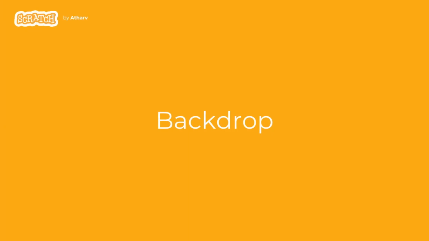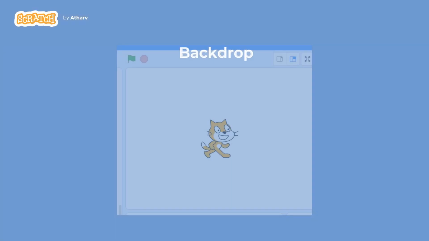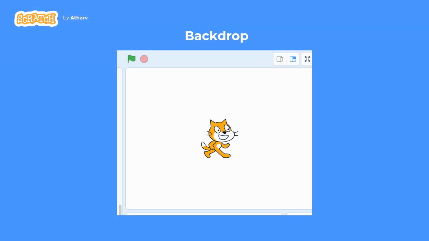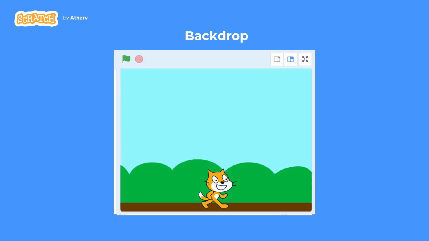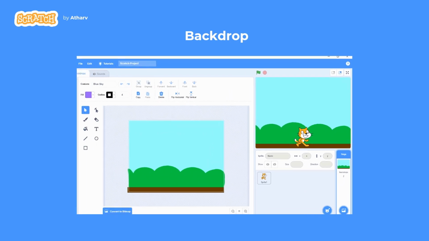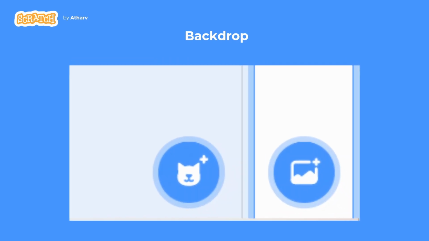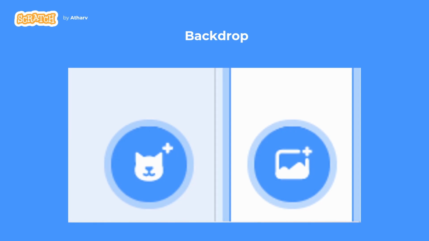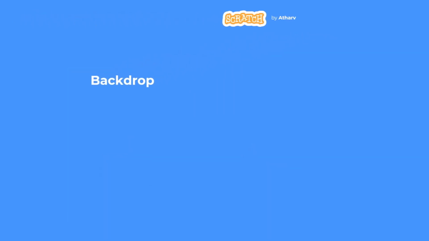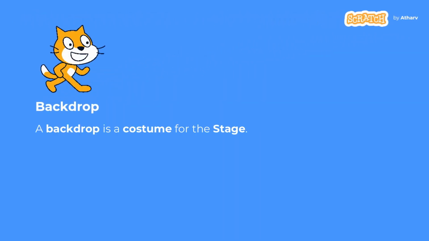Now, let us talk about backdrop. The backdrop is just like a costume for the stage. It can change the look of the stage. Here is the empty backdrop and here is the blue sky backdrop. Now there is the backdrop selector button similar to the costume selector button and the sprite selector button. It is right next to the sprite selector button. Now, in other words, a backdrop is a costume for the stage.